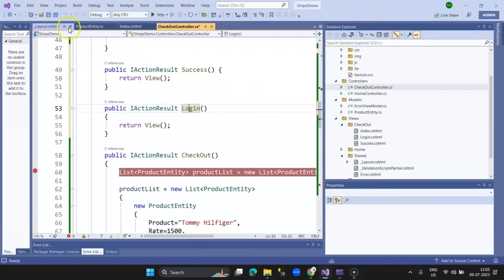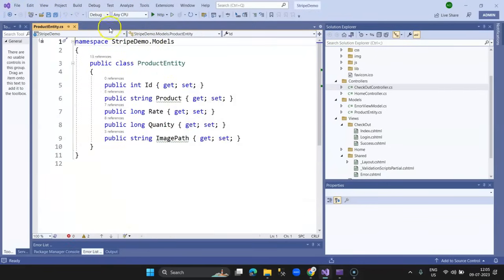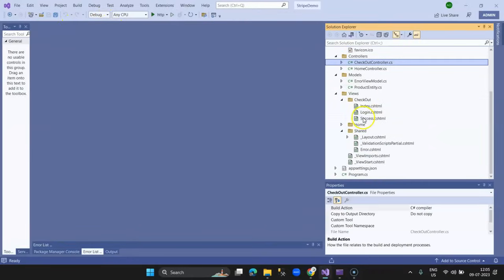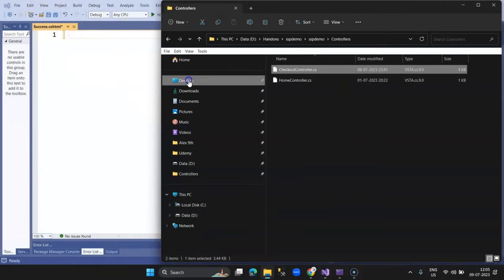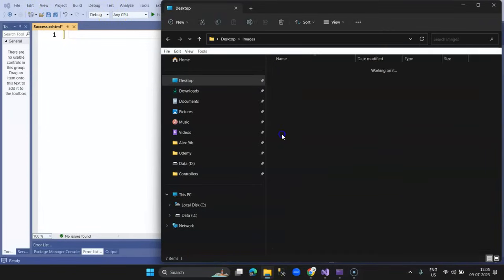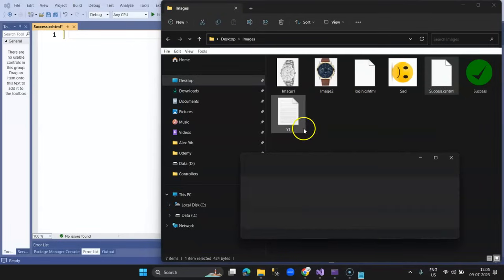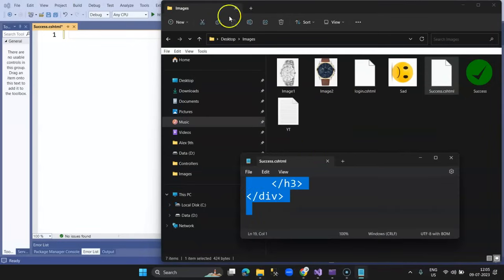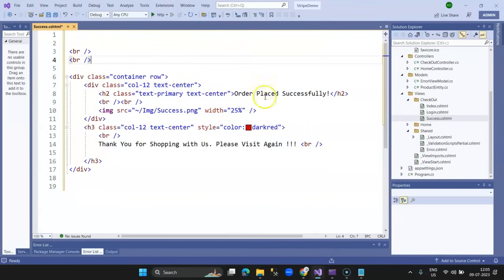So we have created both the views, and you just close all the windows. In the success view I've created some HTML. I'll just copy that. I'll go to my desktop, images, and this is my success HTML. I'll just copy the code that I've created. This is a simple code which just says your order placed successfully, and there's an image which I'm going to copy for success and failure.